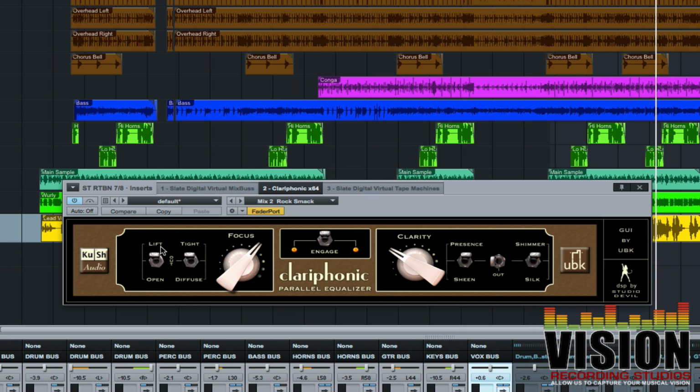So these dip switches here, the lift and the open, the tight and the diffuse, it just kind of gives it a different color, a little different tone to the signal. And again, it's very, very subtle. If you're not listening to this on a good set of headphones or studio monitors, you might not even be able to hear the difference. You might be saying, well, he's flipping all these switches and I don't hear the difference, but it's definitely there. Let's play a little bit with the clarity and kind of see what that does.